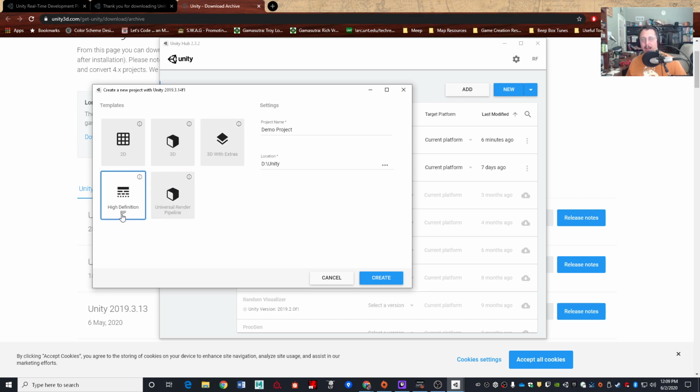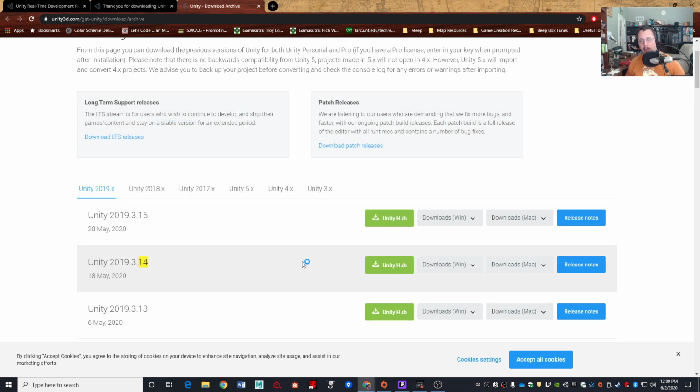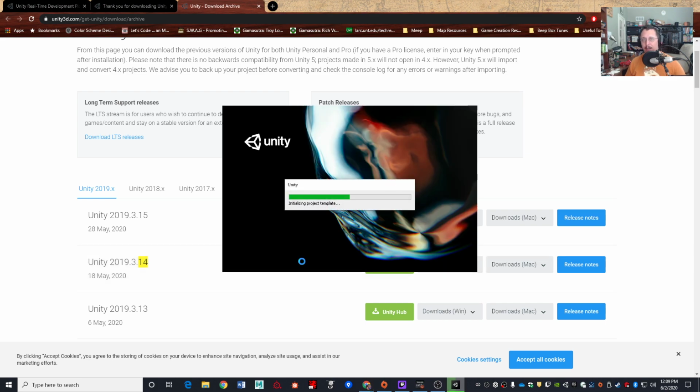Render pipeline: the High Definition render pipeline and the Universal render pipeline need dedicated videos. That's a completely different method of handling rendering, and that can also really mess with a lot of different asset packages. So that is its own separate kettle of fish. Once I have everything set up, I can click on the Create button. And at this point, Unity is going to think quite hard and then eventually create the project, and it will open up.